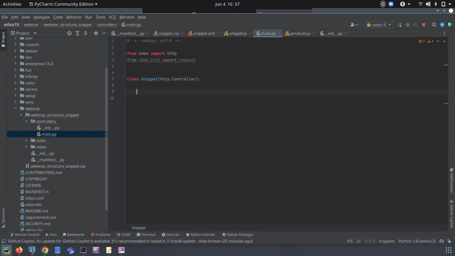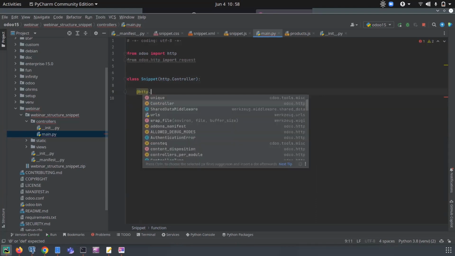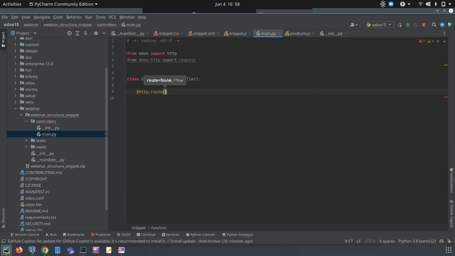So first, we can create an act, which is for specifying the decorator from http.route. In this route we can give a path, get. Please verify that this path is unique, and that there is no other path existing with this name.